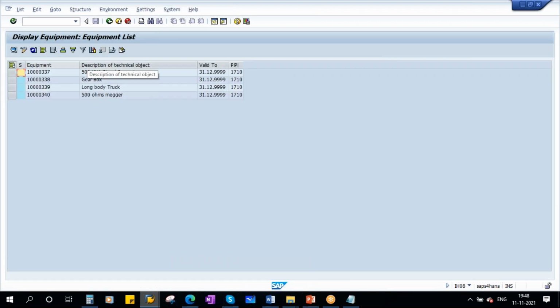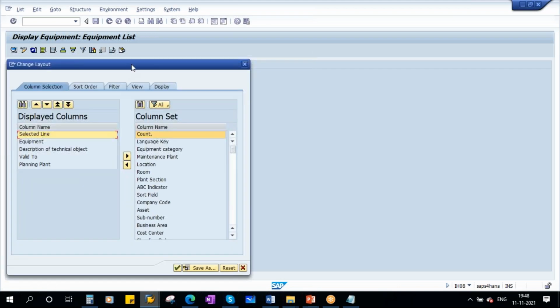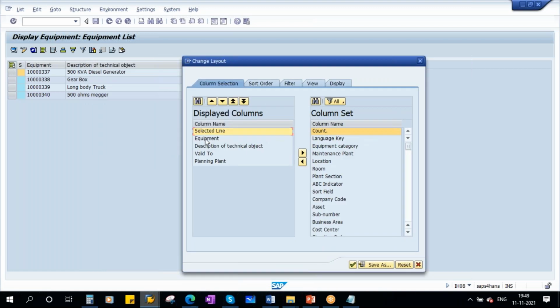Okay, so now if I execute this, you can see all the equipments we just created. See, these are the ones we created today. 500 kVA diesel generator, gearbox, long body truck, 500 ohms mega. So now you can add the columns here. As of now, it is showing only equipment, description, valid to, and the planning plant. If you want to add columns, you can add. You click on this button, current. So these are, as of now, the displayed columns.